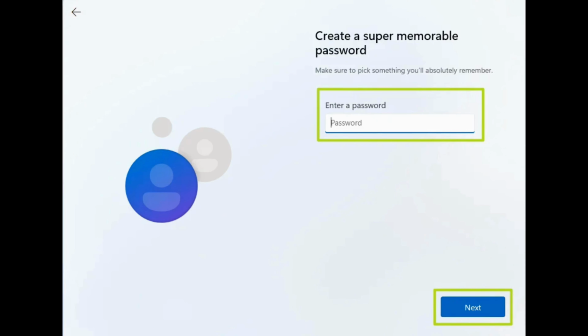And the last step is to enter your password for your Windows 11, and then click on next, then you're good to go. So that's it. That is how easily you can set up Windows 11 on your device without a Microsoft account.